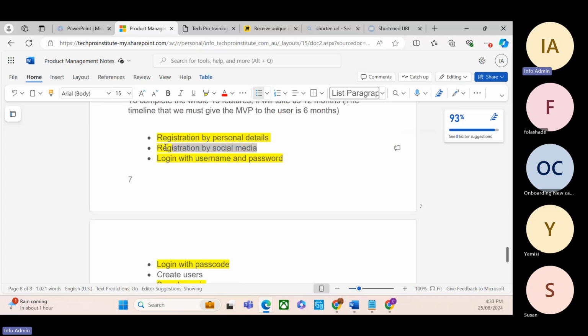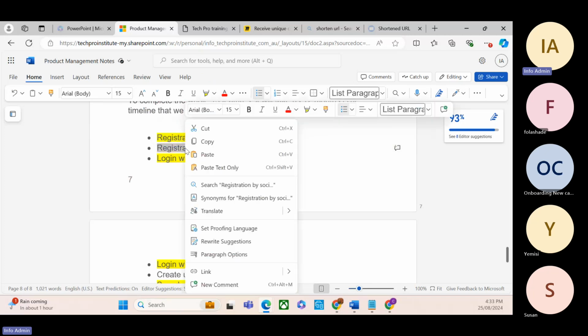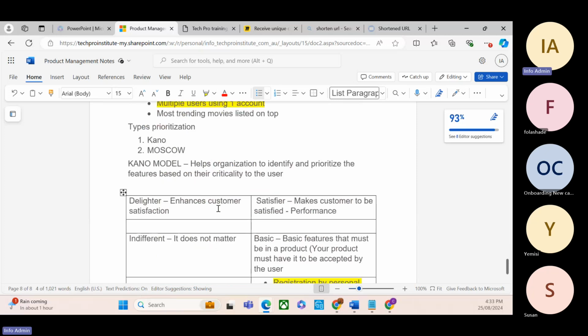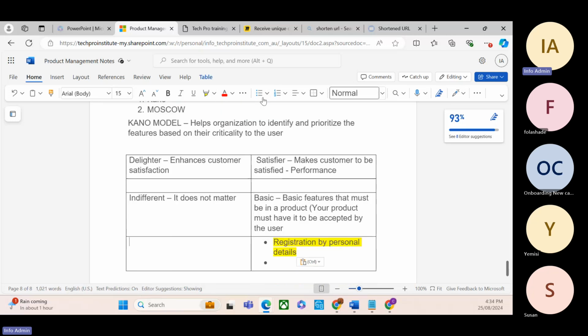Registration by social media. Under where will this be? Is that going to be a delighter, satisfier, or indifference or basics? Guys, let's make it interactive. Where do we think we can put this? Social media, is that a delighter? Indifference. It does not make much difference. Thank you.